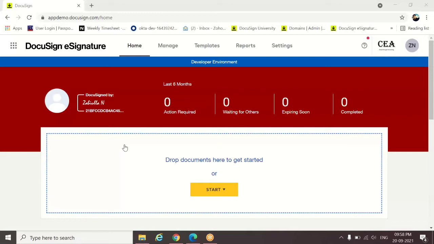This is a demo for the Capstone Project for a DocuSign e-signature implementation consultant service certification program. We'll go through the requirements first.